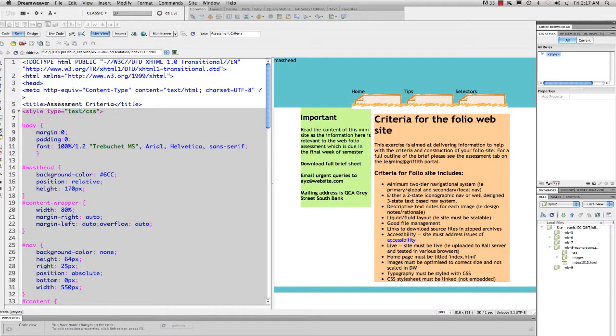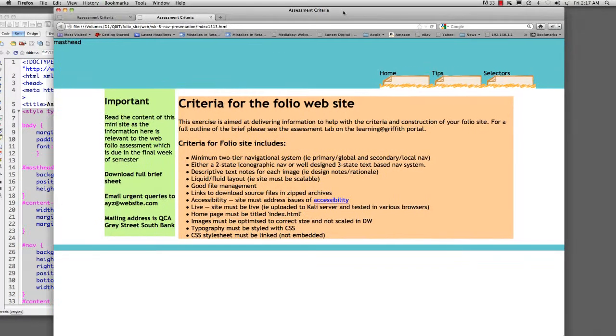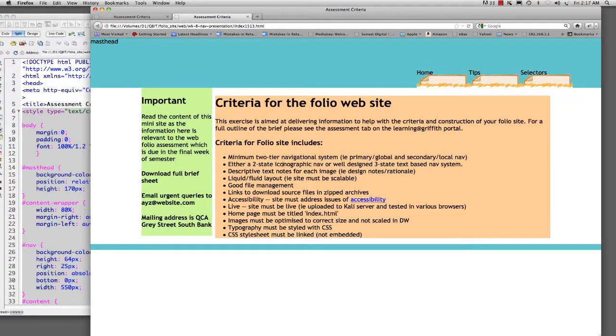Our typeface has changed. Let's view that again in Firefox. See, our typeface has changed to Trebuchet, and the line height has increased just slightly so that there's more space between each of these lines of text, which is similar to adding leading to your type in print.